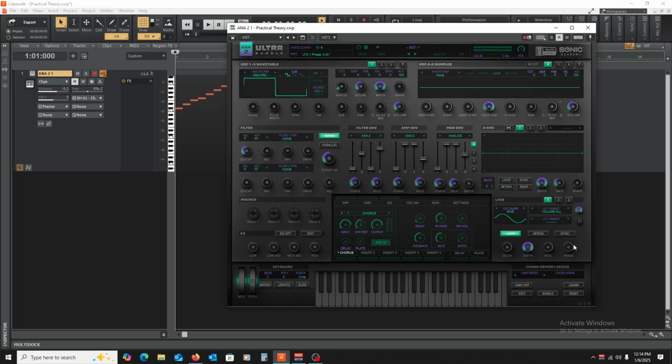And then the phase will allow you to start the movement in a different spot if you want. So instead of starting right here, you can have it start at the top and then come down and then go up. So it's still the sine wave.